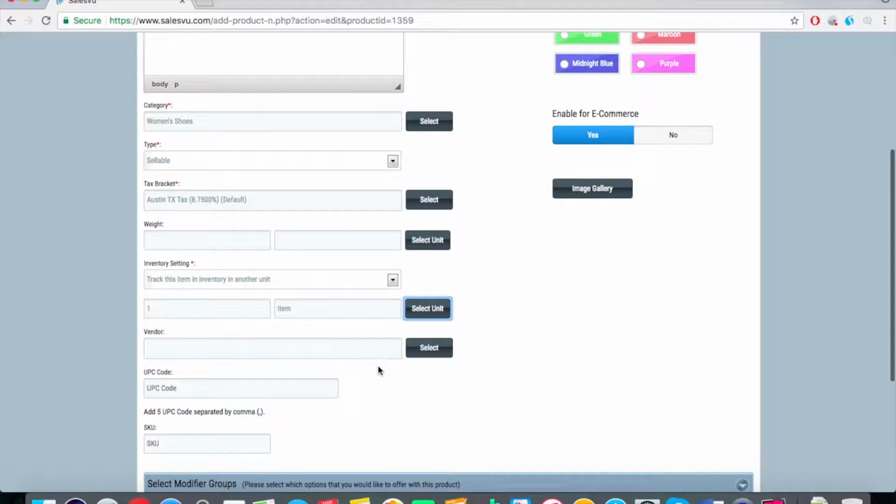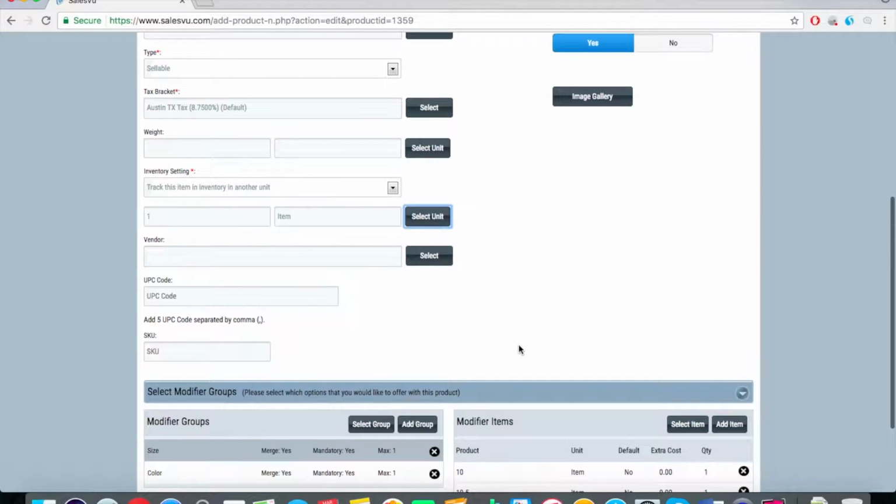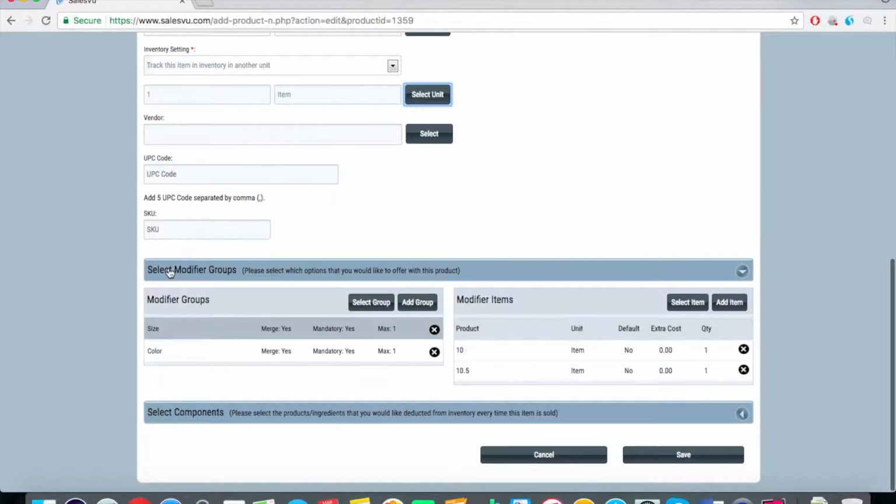Select your number of units. You can select a vendor, enter their information here. If you have a barcode available for this item, simply enter the barcode here. Modifiers can be added or edited under the modifier groups, and you can reuse these modifier groups multiple times.